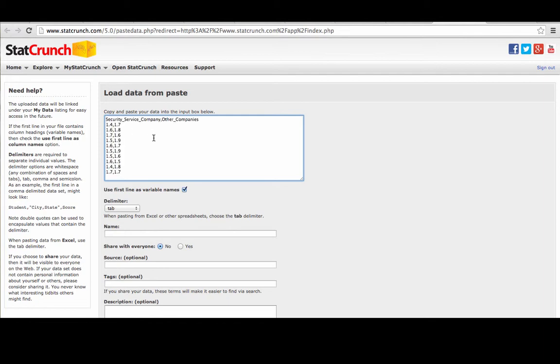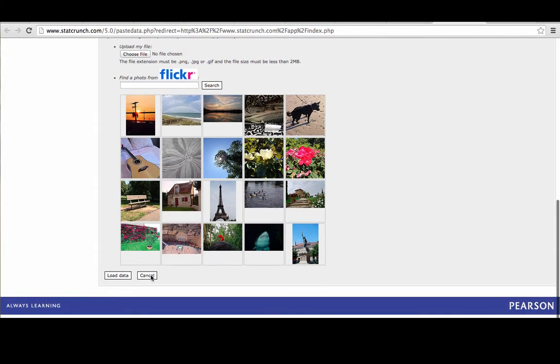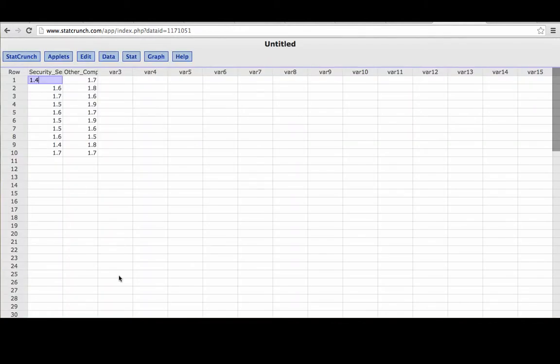Now, here we see that the data sets have been separated by commas. So we want to make sure that the delimiter is a comma. We also note that the first line are the variable names, and it says here use first line as variable names. So now we'll go to the bottom and we'll click Load Data. So now the two sets of data are loaded into a couple of columns.